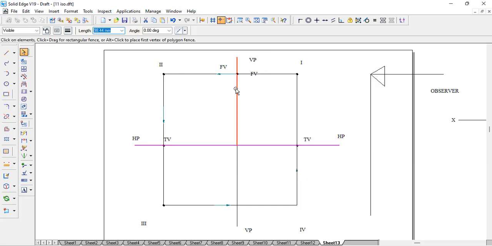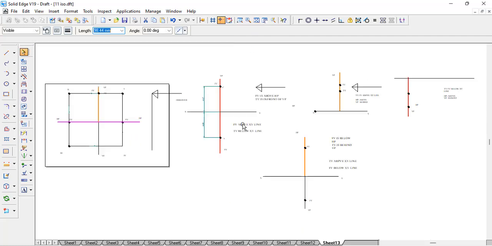Whenever they say both the views are above the XY line, without any second thought you can say it is a second quadrant, and both the views below the XY line, you can say easily it is a fourth quadrant. And whenever we have a front view above the XY line and top view below the XY line, that means it's a first quadrant, and the reverse of that one will be a third quadrant. Okay, so that's how exactly we can understand the concept with respect to the quadrants.